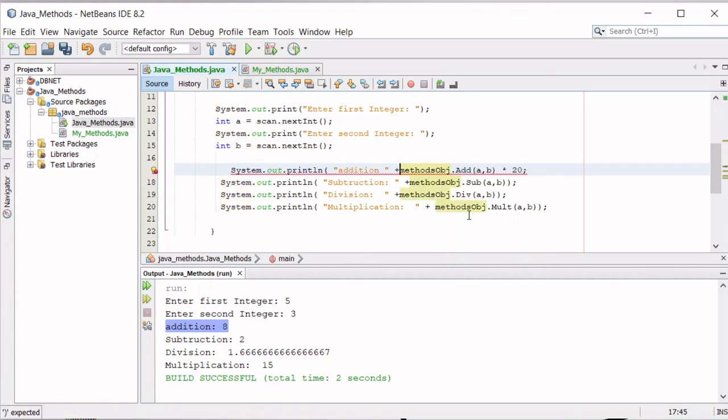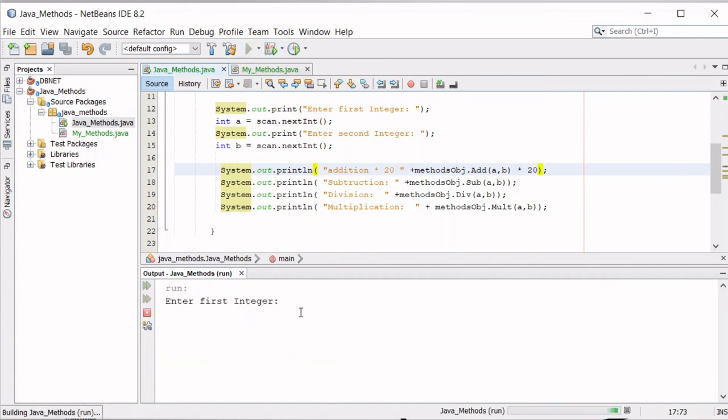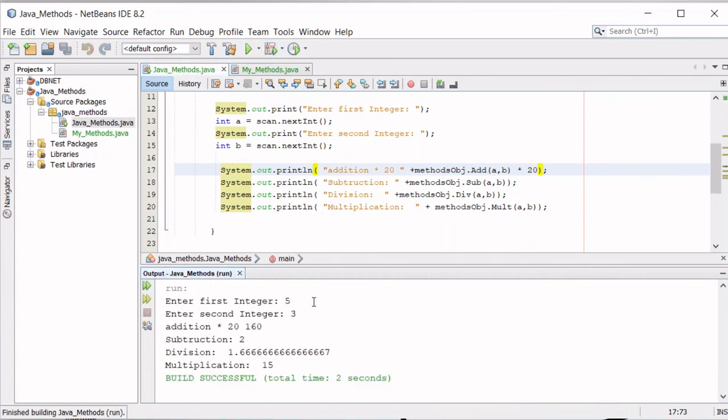So I'm going to say addition, I'm going to just say multiplied by 20, right? And if I run this, guess what? It's going to give me addition multiplied by 20 is 160.